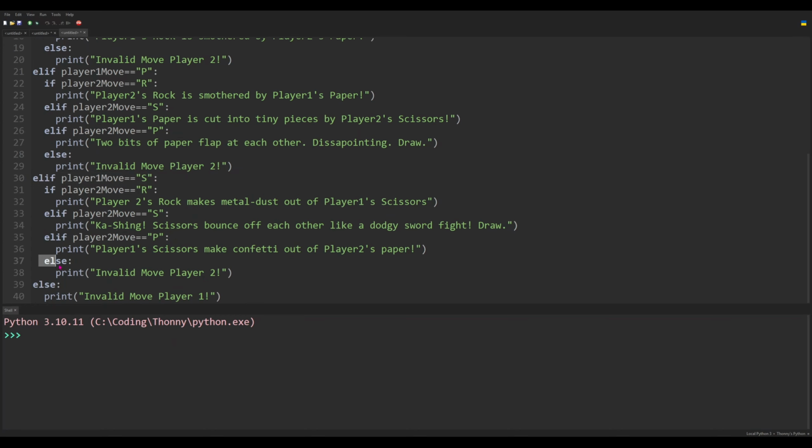And of course, if they enter anything other than R, S, or P, you just want a checker that says it's invalid, because it's not R, P, or S.